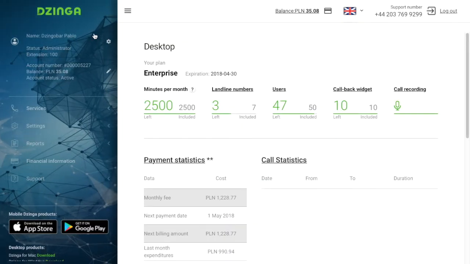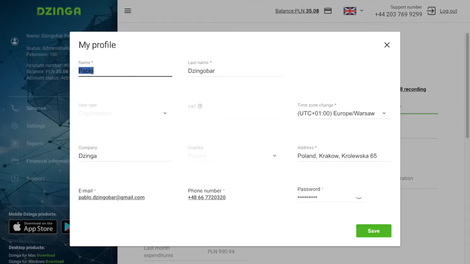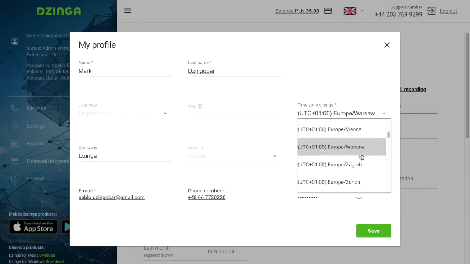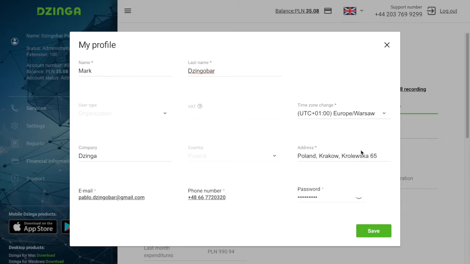First, go to user settings and fill in your profile. Account owner's name goes here. User type, VAT and country sections here are disabled, because this data is provided only once at sign up. To change these you'll need to contact support. Setting up your time zone: this setting is essential to correctly process calls during work hours and non-work hours.